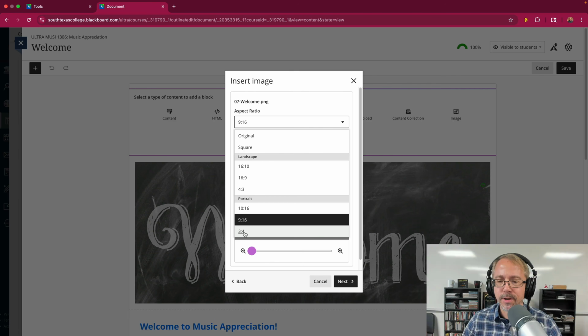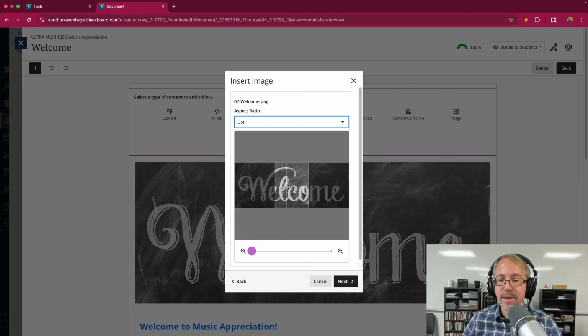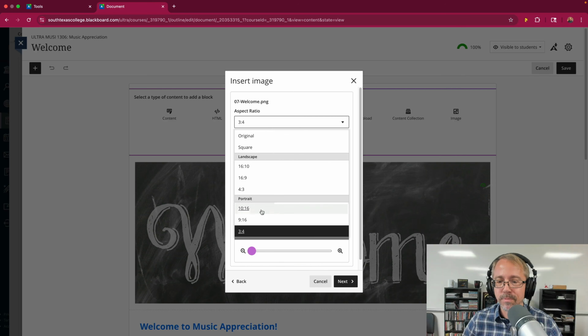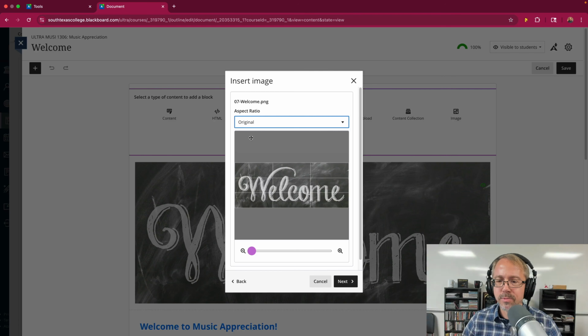So depending on the image, any of these or one of these or a couple of these may end up working. In this case, as I've gone through all the different aspect ratios, that's probably not going to work so well. Good to use any of the portrait 10:16, 9:16, or 3:4, landscape 16:10, 16:9, 4:3. I'm going to stick with the original on this one.